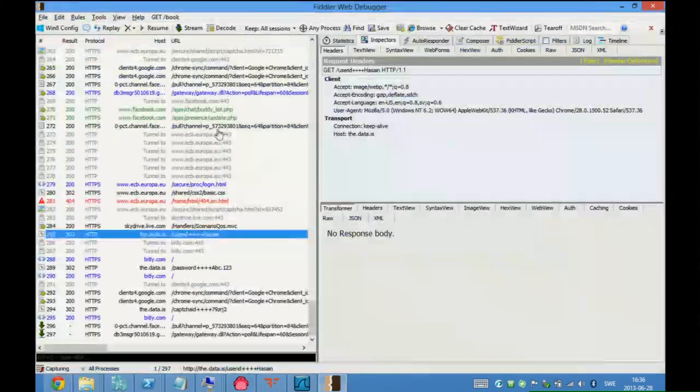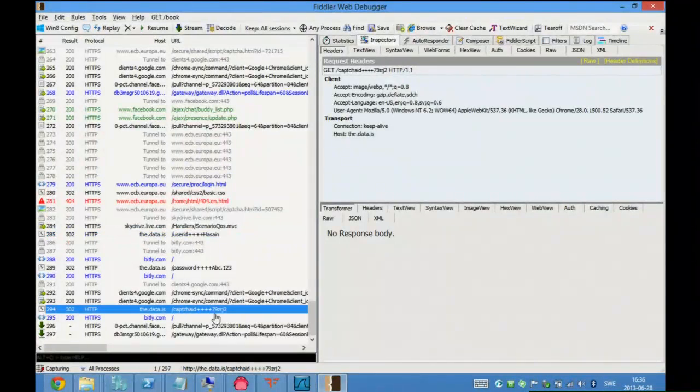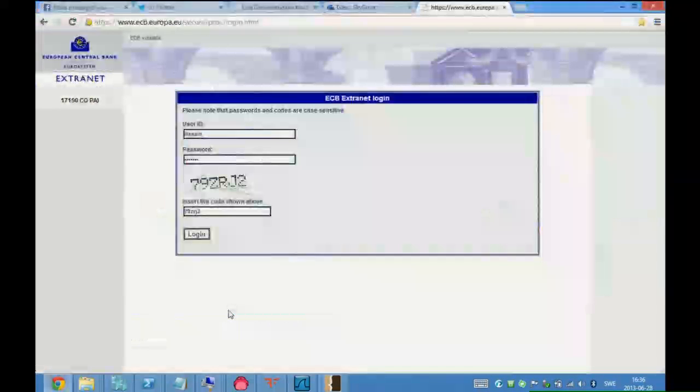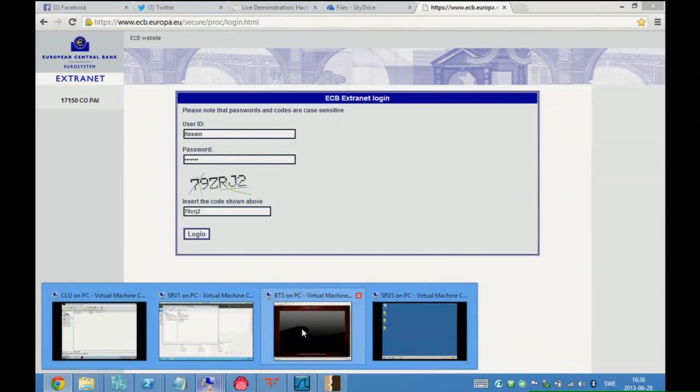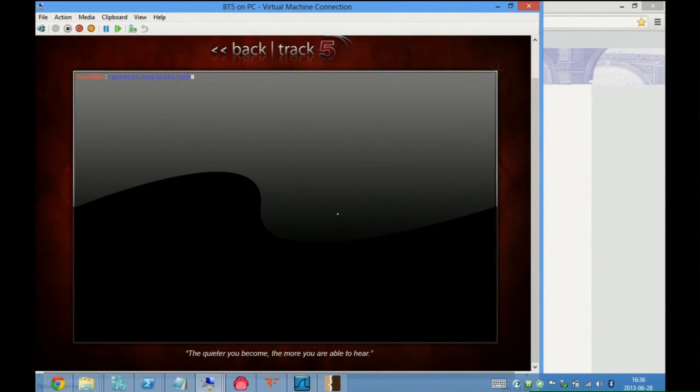I just filled in my information, tabbed between the fields, and it says the data is user ID, assign user ID, and the password abc.123, that's my infamous password, and the captcha ID was Z79ZRJ2. So we didn't really hack the bank here, but this is a client-side attack. So you should think about where you're using your credentials.